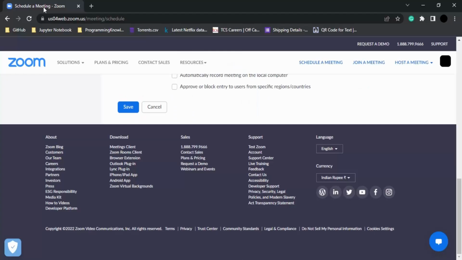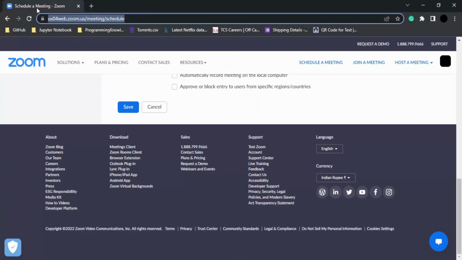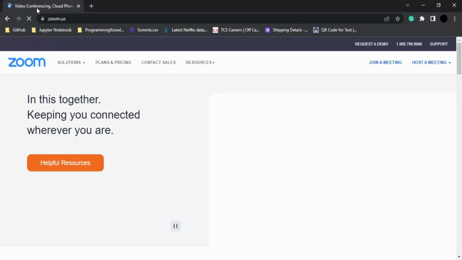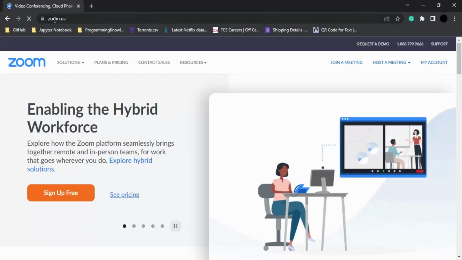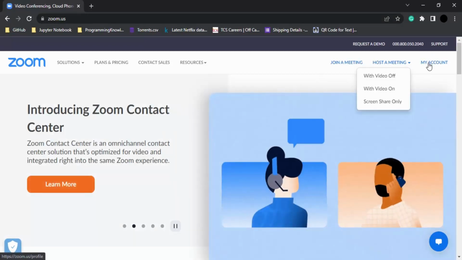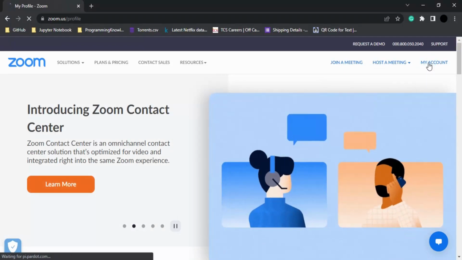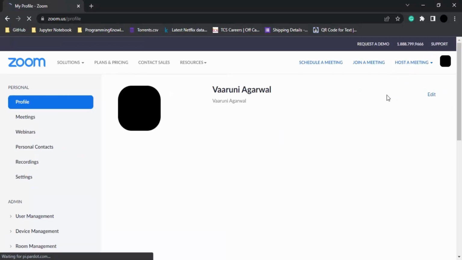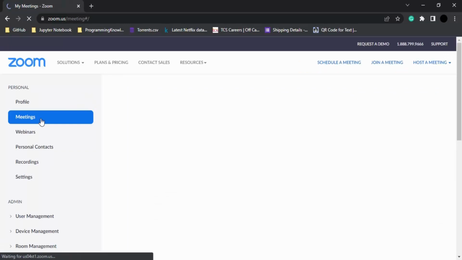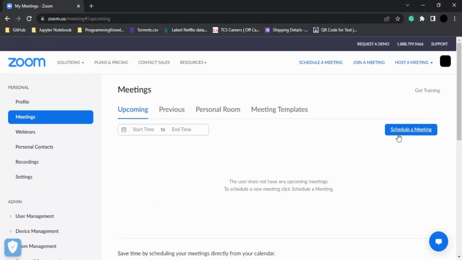First of all, for those settings, you need to go to this link, that is zoom.us. Although the link is already open on my screen, I'm going to go to it again just to show you, zoom.us. From here you can go to host a meeting or my account. When you are in my account, you will get every piece of information about your account. From this you need to go to meetings. In meetings there is the option of schedule a meeting, so let's click on that.